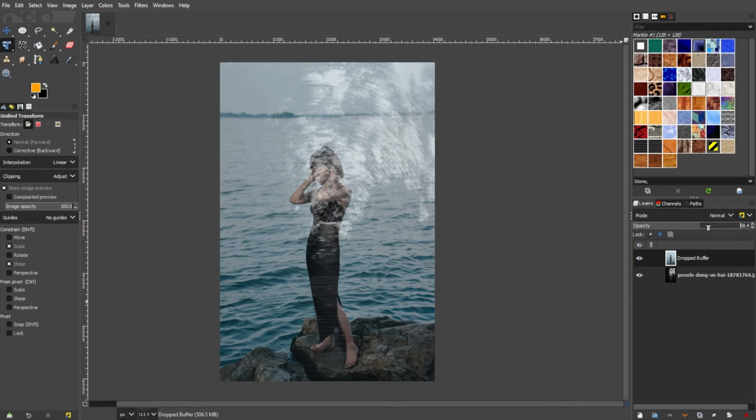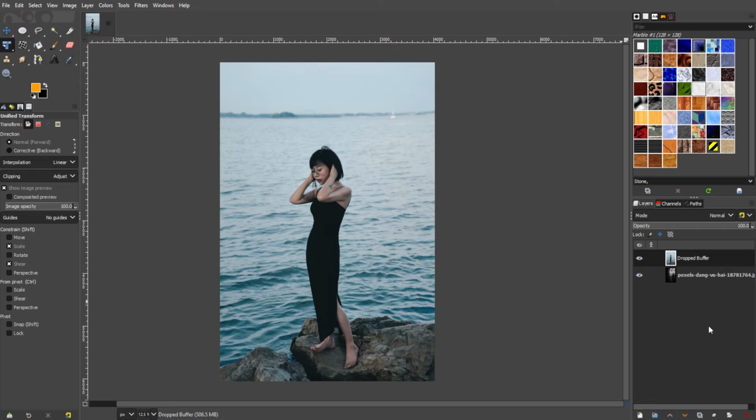Now, the second method is by using layer masks. Instead of adjusting the overall transparency of the entire layer simultaneously, you have the option to selectively determine specific areas to be either see-through or solid by considering the colors applied within the layer mask.